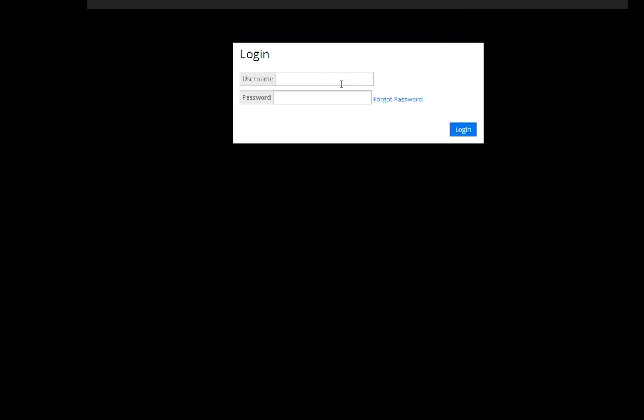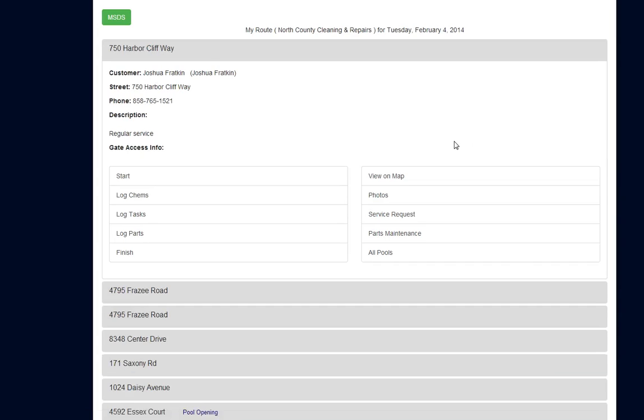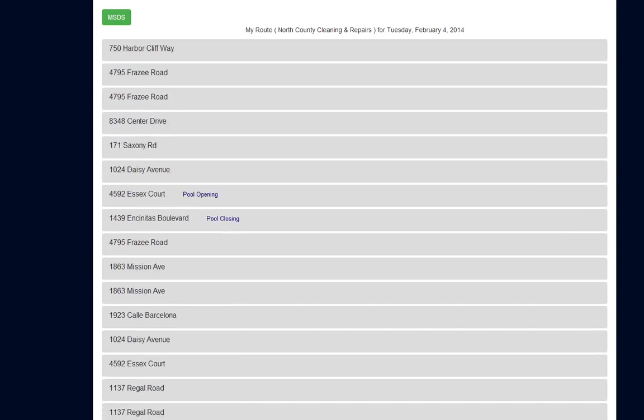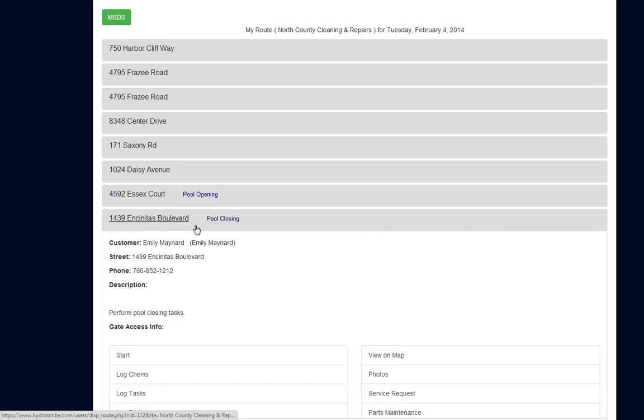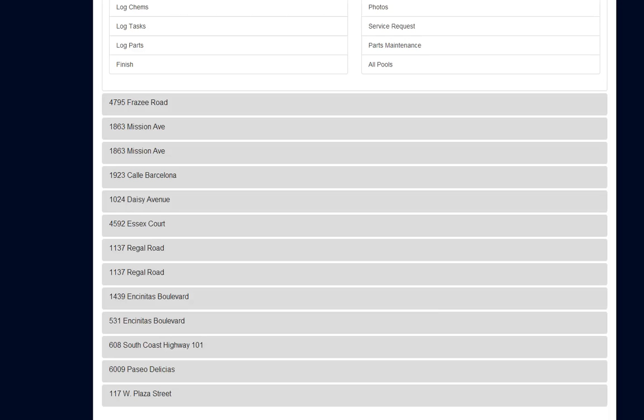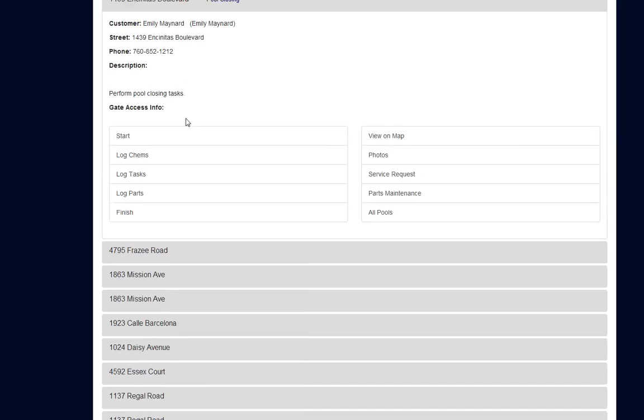Now let's go look at the Pooltex menu to see what that would look like. So now I've opened up my Pooltex menu, and there is the pool closing for Emily. And now the Pooltex can carry out the tasks that I've set up for him to do for the pool closing. And that's it. That's all there is to it, closing a pool.